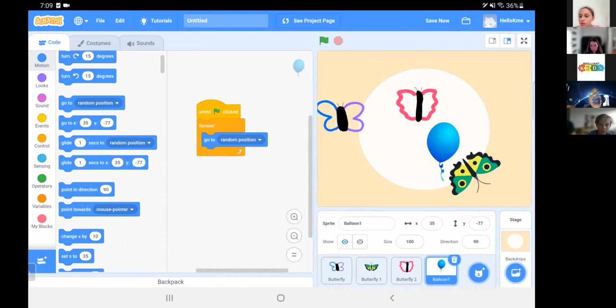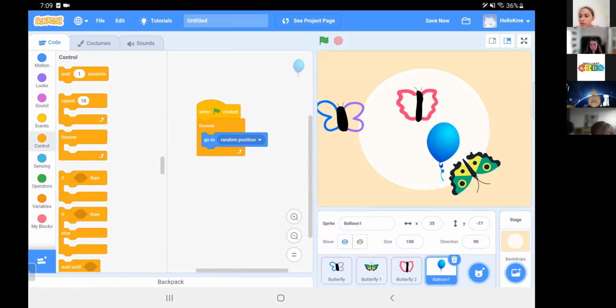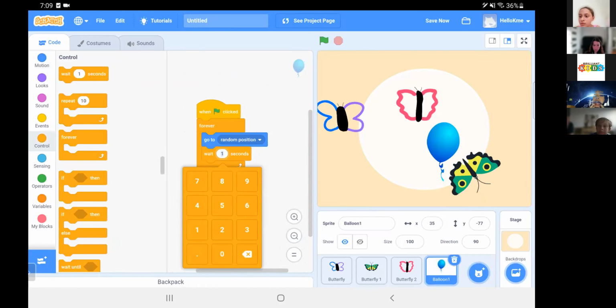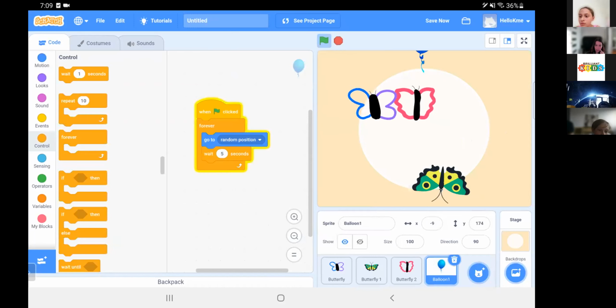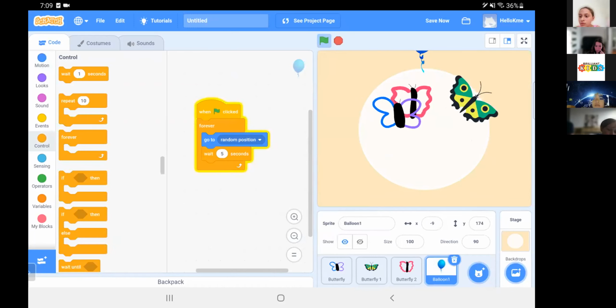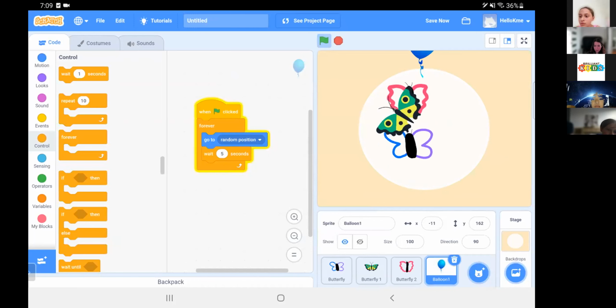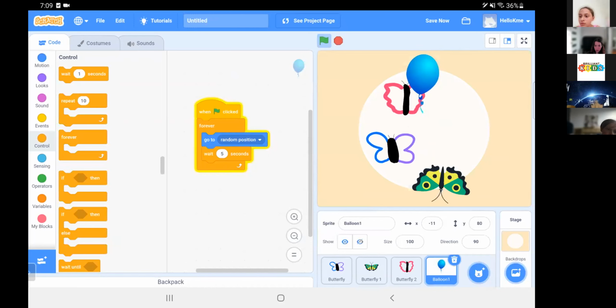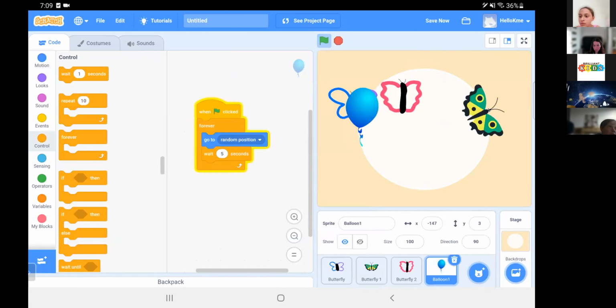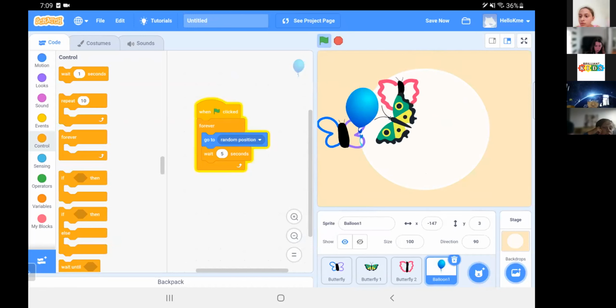So if you don't want to do that, you should use a different motion block instead of go to random position. Or you can make it wait for 1 second, and then it waits every time before it moves to a random position. So if you click the green flag, every 5 seconds it will actually move somewhere. Yeah, it's just waiting 5 seconds between warping to a different place.